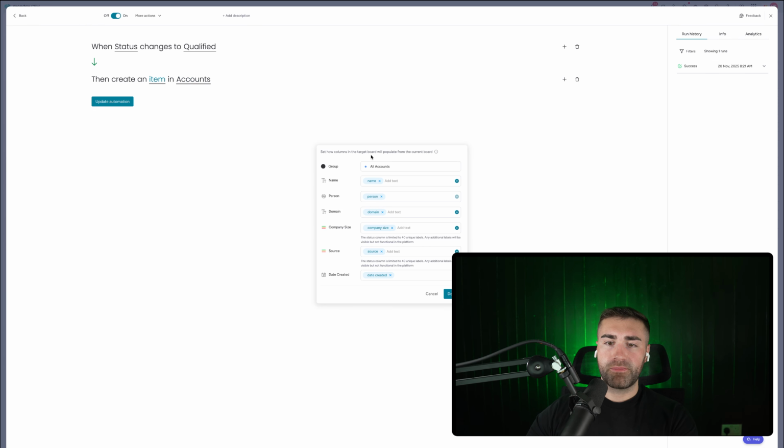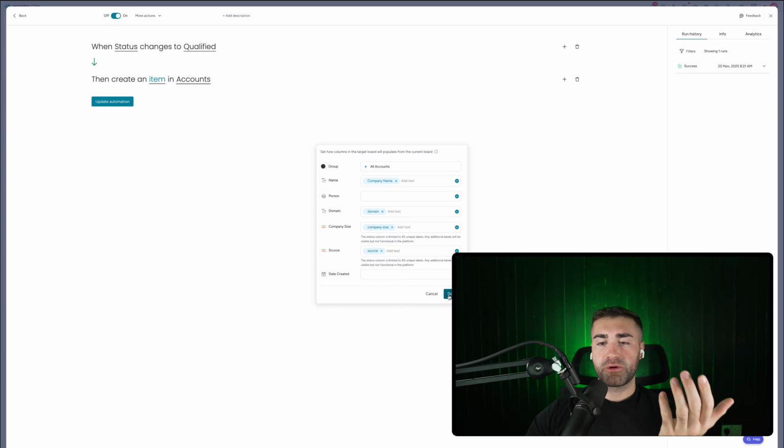And then the item, all we need to do is map the data points to the account. So date created can go, domain needs to stay, person can go, name's not going to be name, it's going to be the company name. So company name, domain, company size, source. So those data points from the leads area are going to map to the record on the accounts board. And then all we need to do is press done.